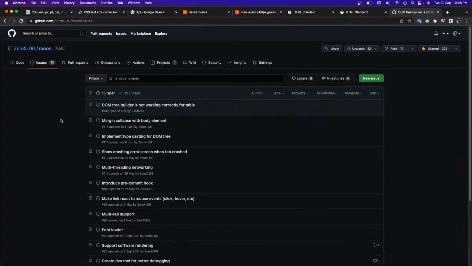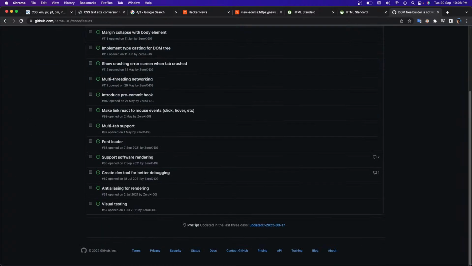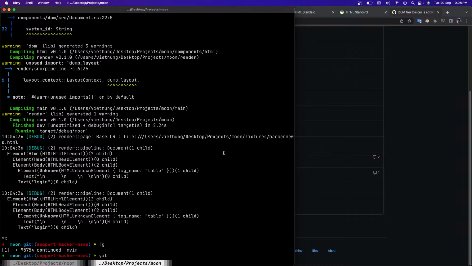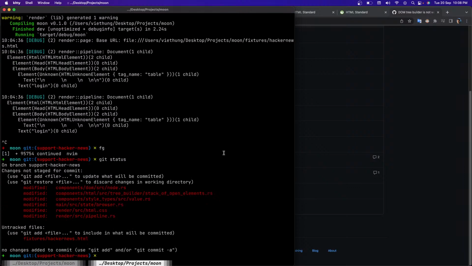But we actually got Hacker News working. It's just not rendering correctly. It did, technically, render, so we can skip it.